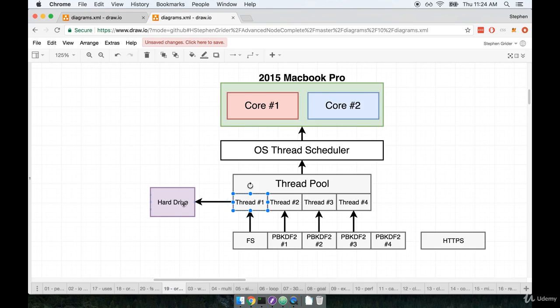And as soon as thread 1 puts that request into the hard drive, this thread then realizes, hey, you know what? I'm going to be waiting for quite a while. I'm going to be waiting like forever on this hard drive to get me some information back. So while I'm waiting for that information, I don't care about this fs task anymore. That fs task can just sit around and wait, because I have to wait literally forever to get some information back from the hard drive.